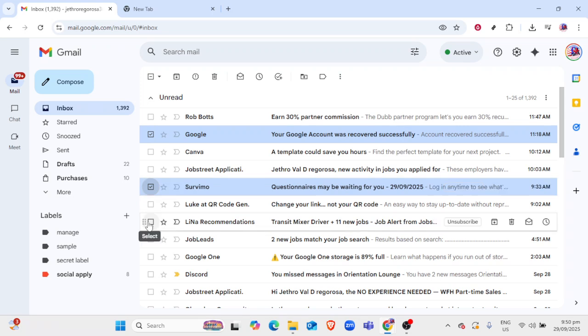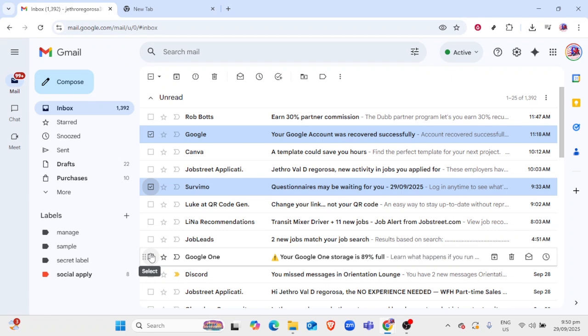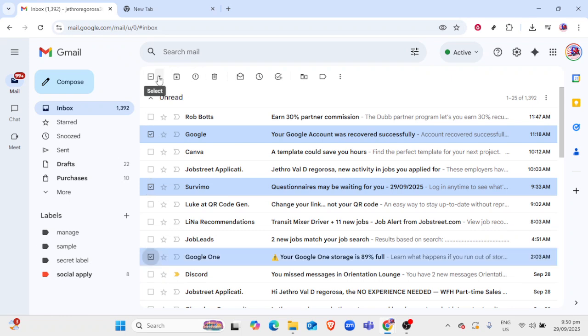Now that you have identified the emails you want to delete, the next step is to select them. In Gmail, there are two common ways to select multiple emails. One method is to click on the small checkbox located to the left of each email. For a more streamlined approach, hover over the top checkbox at the left corner of your email list and click it. This action selects all the emails that are visible on the page.